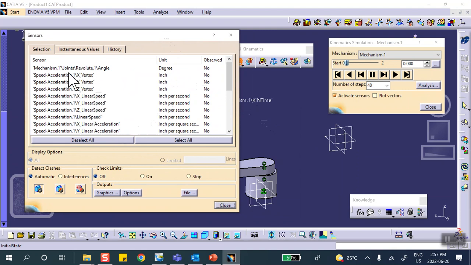Well, let's do a few things here. First of all, they're all no to begin with. I want to activate the angle. As soon as you click on it, it turns into yes. Then I want to plot the x component, the x linear speed, the x component of the velocity of that point. So I click on it. And the y component, I click on it. And the acceleration.